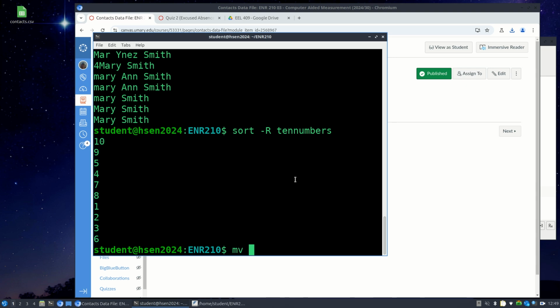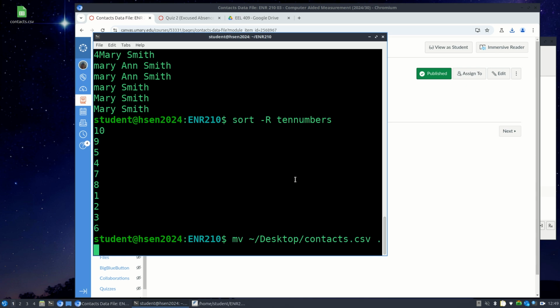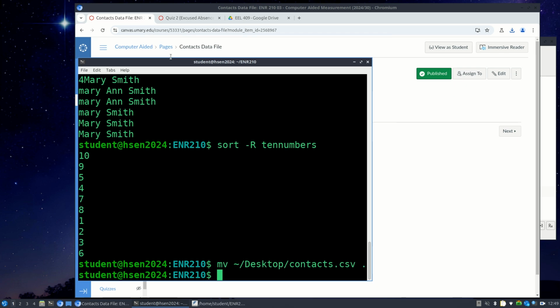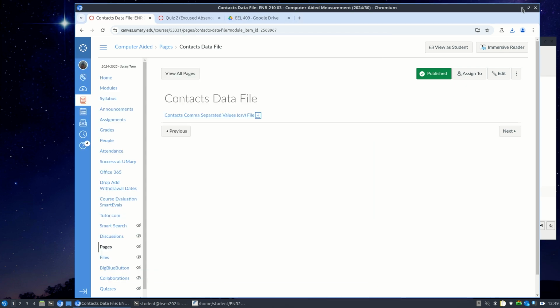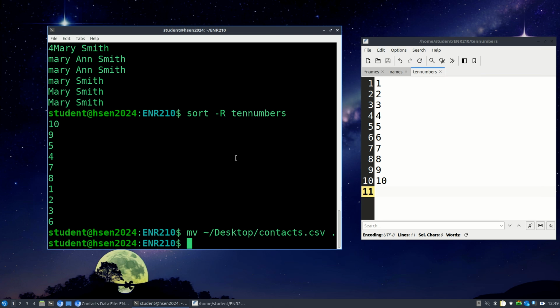So mv, okay, it's on the desktop. Contacts, you can use tab complete to move it, and you can just call it that, okay? Put it here in your directory that you're working in. We don't need this anymore, so I'll shrink it down, okay? So let's just do more on this file, contacts.csv.